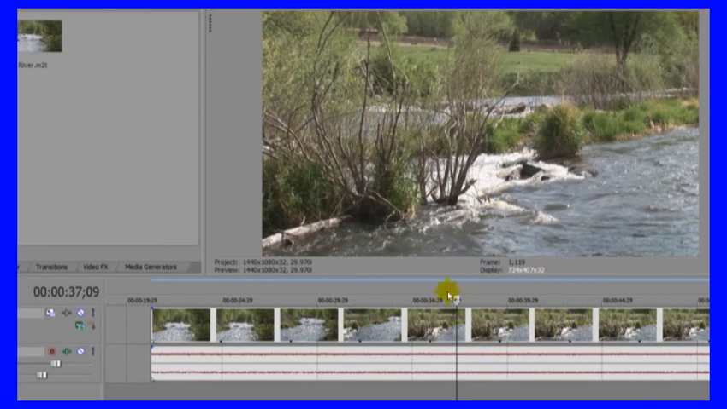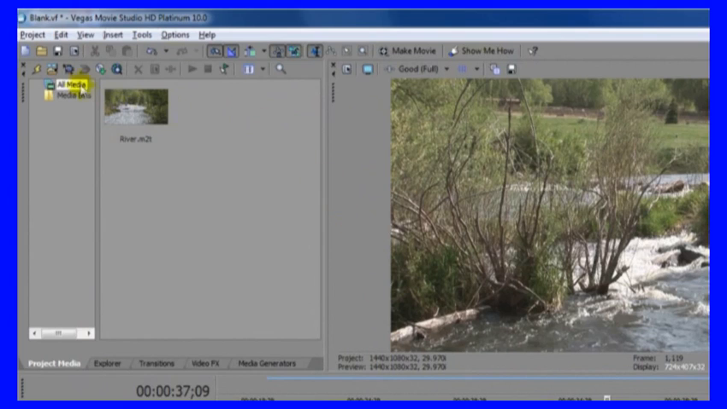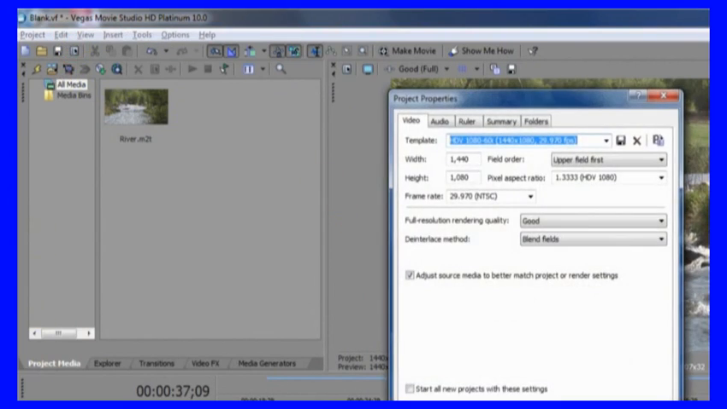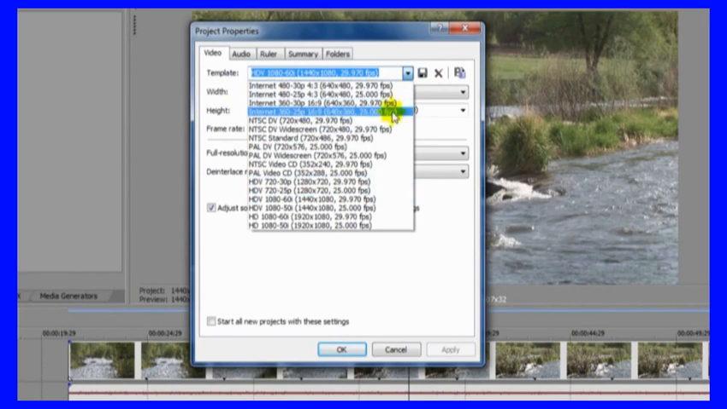In this case, it is matched, but let's say there was some other kind of media on here, let's say DV or something. So let's go ahead and find the Properties button, which is the little blue button with the arrow on it. Click on that, and now we have Project Properties. And you can see on the template you have a drop-down box, and you can choose from this list the different kind of video you might have. NTSC DV, NTSC DV widescreen, for instance.